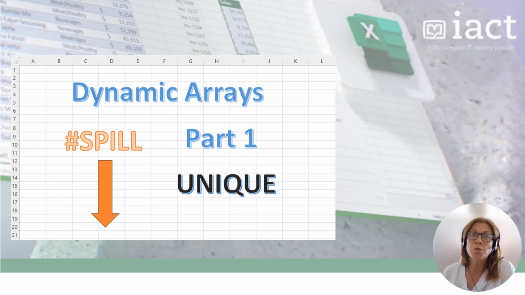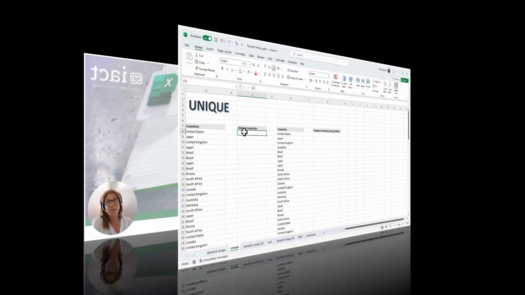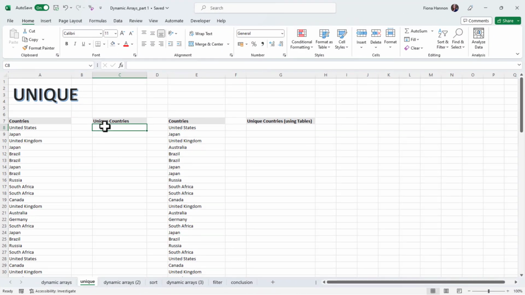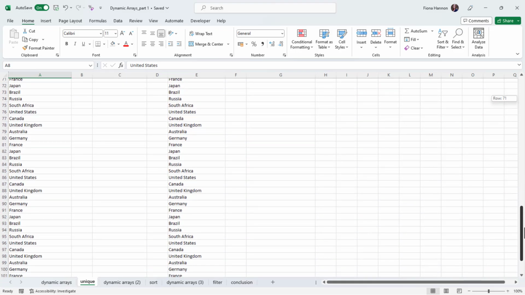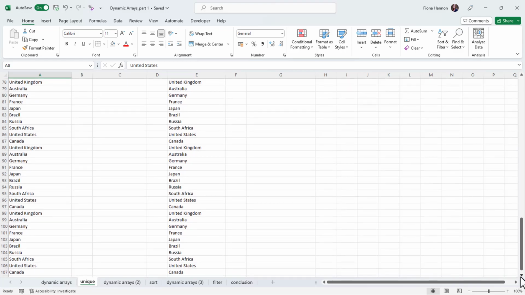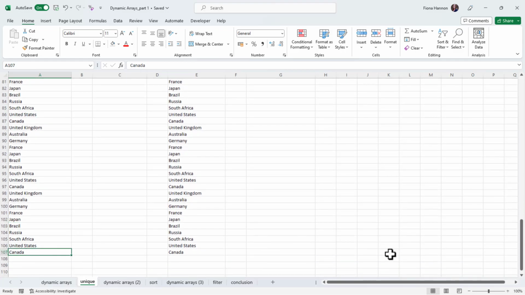I'm going to show you one of these functions, the unique function. I think it will be really beneficial for everyday Excel users. So let's give it a go. Let's have a look at this function in a workbook here where I have a list of countries. You can see here the list is quite long. It's going into 100 rows of data here. So the last country in this list is 107.